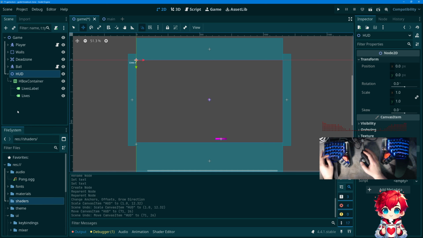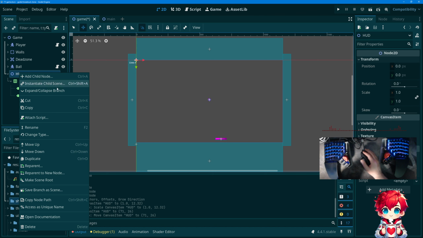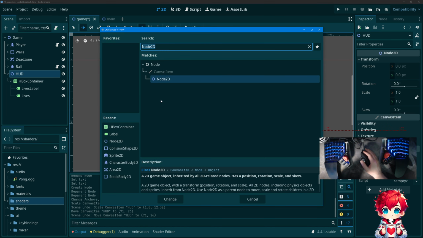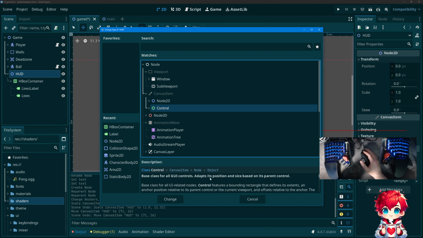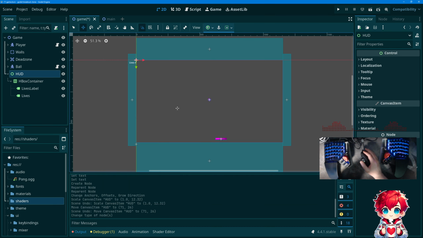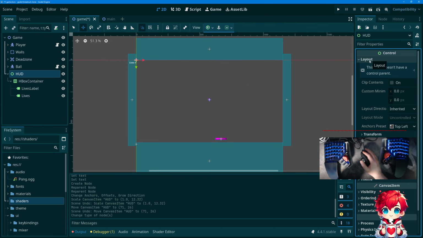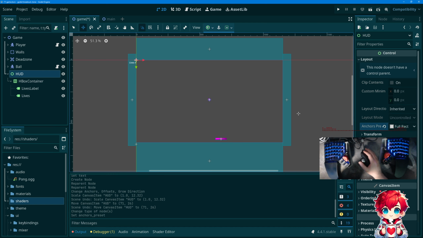Is this what I want? I mean, obviously this is not what I want. Do I want to use a different type of node? Do I want to use like a control node instead? Maybe. Then I can say this is full rect, so that this node takes the full size of the rectangle of... Well, that doesn't make sense because it doesn't have a parent, right?